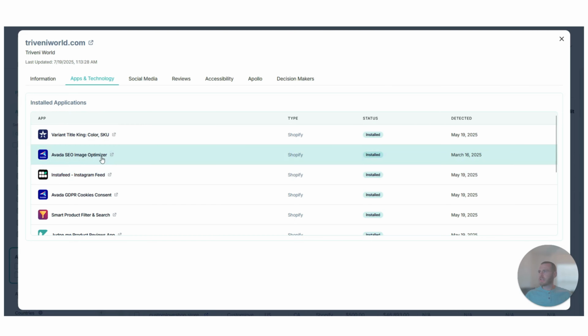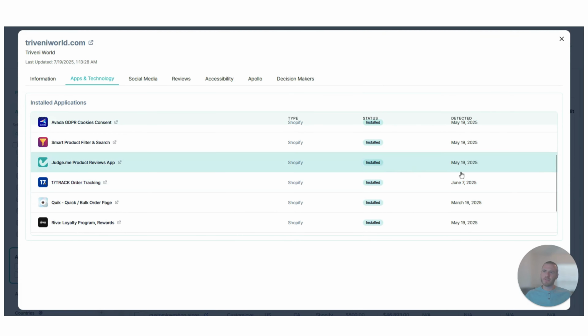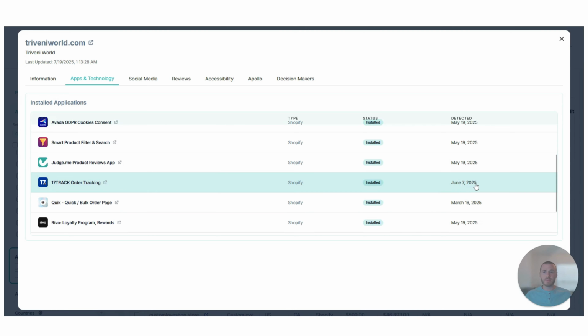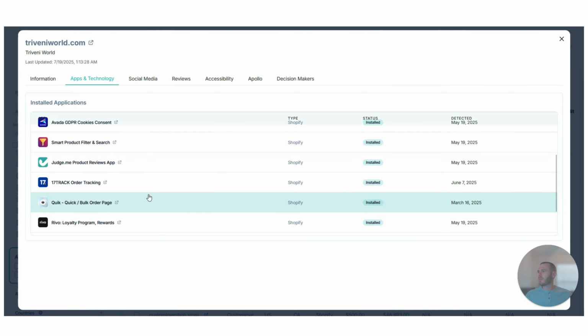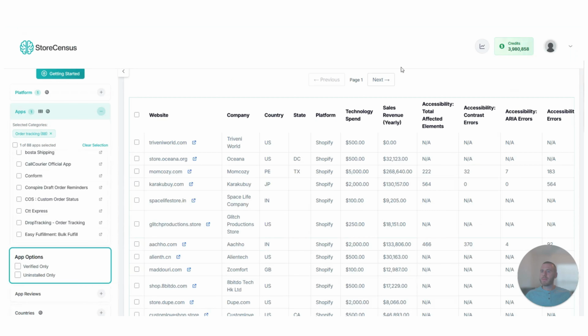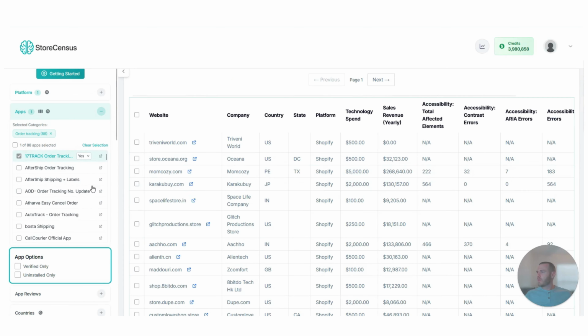These are the installed applications. We can see they have 17 Track installed, detected on June 7th, 2025. And these are the other applications installed. So what can we do with this?